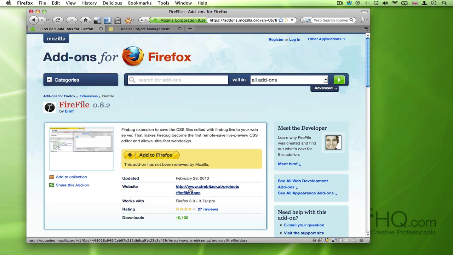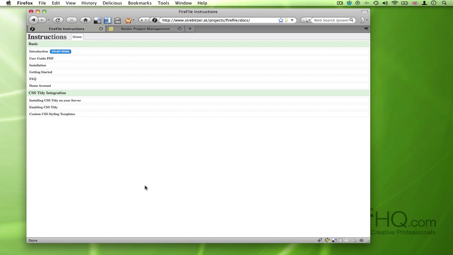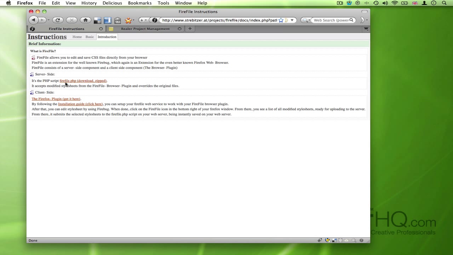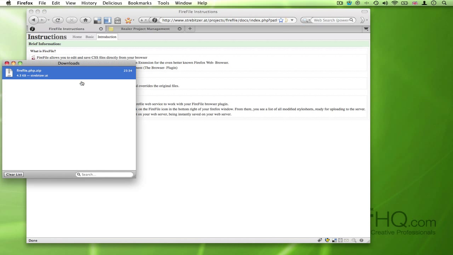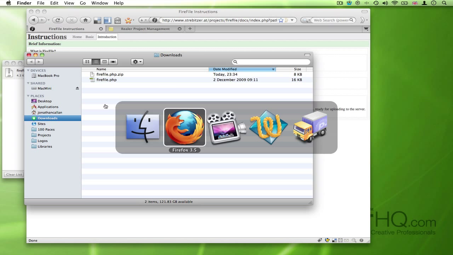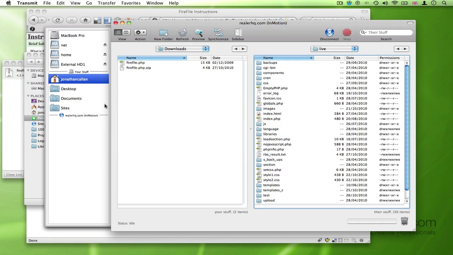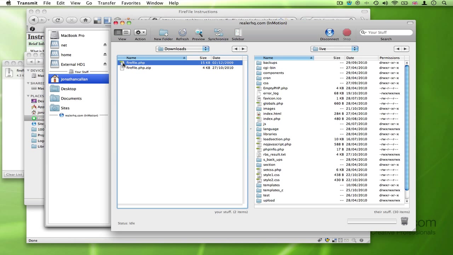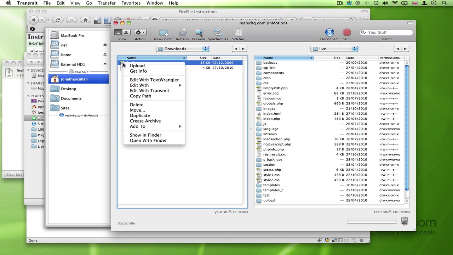So we'll jump over to the developer's website. We'll just click on the link here and click the blue button at the top. And here it is, about halfway down the page, firefile.php. So click on that and unzip, and I'm just going to jump over to Transmit. And what we need to do is we need to put this file into the root directory of our website that we want to control. So just upload that.